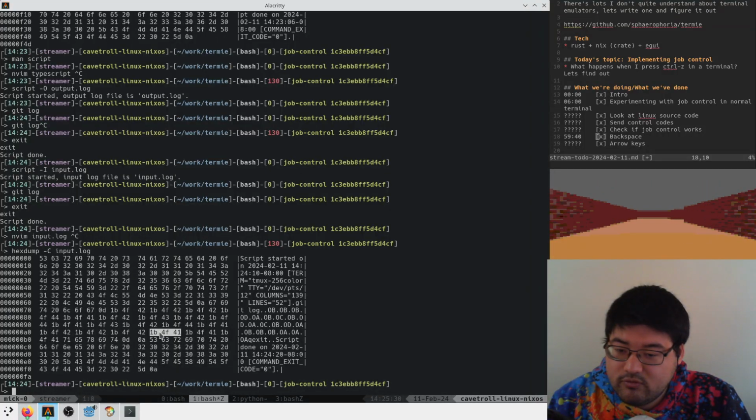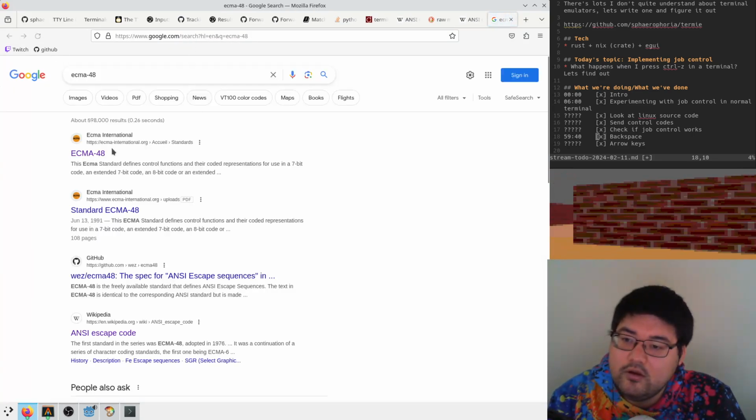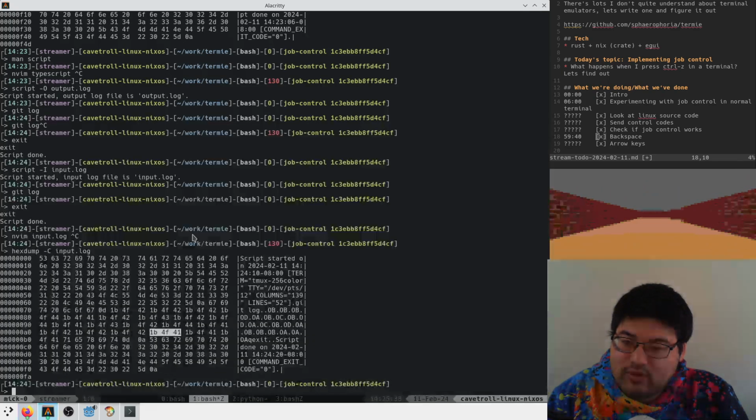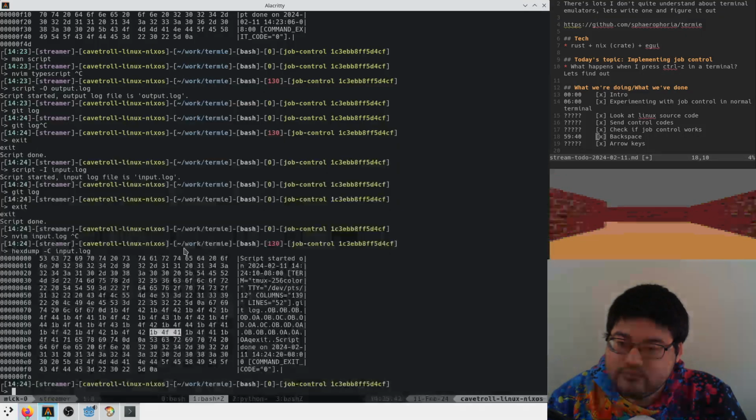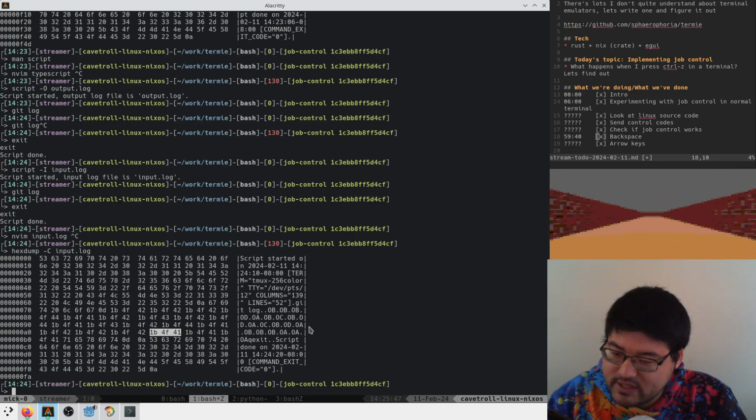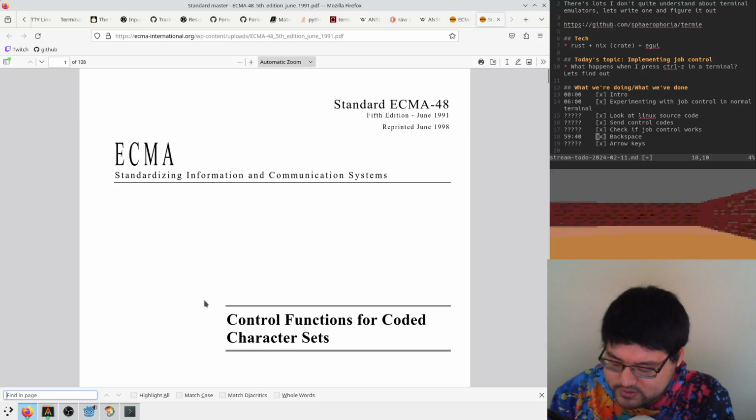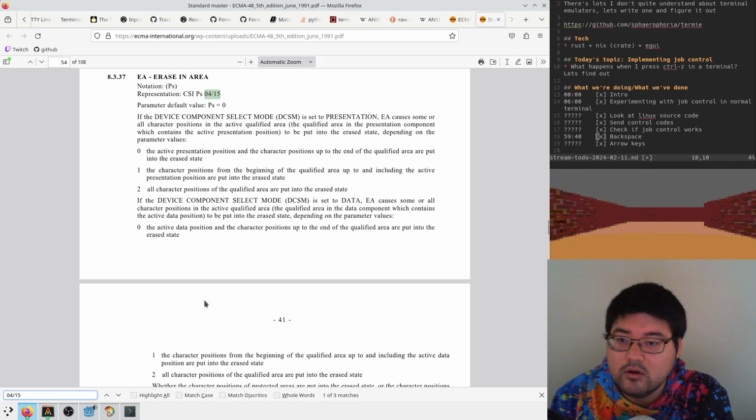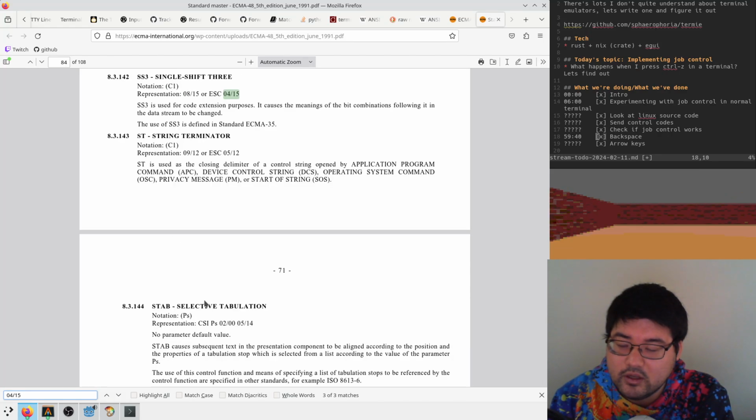So this is 4F. I guess we could look at the ECMA-48 spec and see if that sequence is anywhere, because the rest of this stuff is lining up with the CSI sequences. So we can look at, what is it? 4F would be 04/15. No, none of that is looking like it.